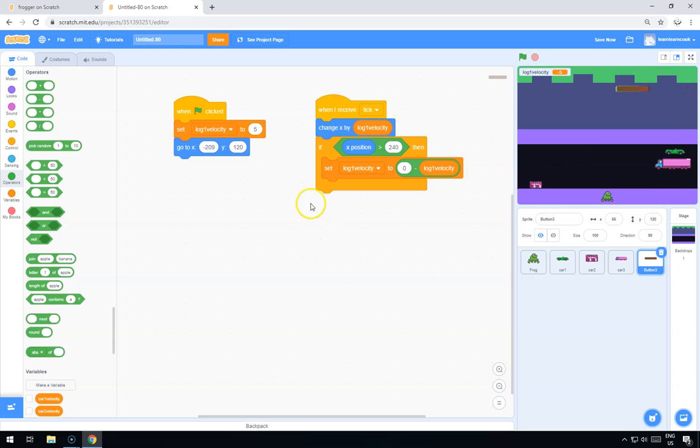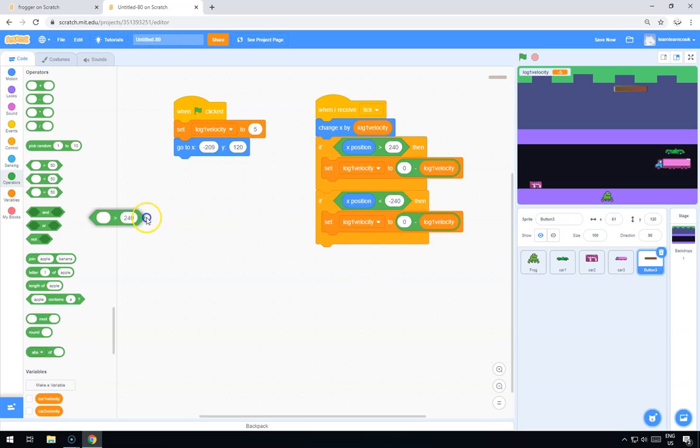There you go, perfect. And we do exactly the same here with the other way around. So if our x position is less than minus 240, again we set log 1 velocity to 0 minus log 1 velocity, and it will make it go opposite. Let's just watch that. Just watch the velocity there. So it goes 5, minus 5, 5, minus 5. And that's all it does each way around.